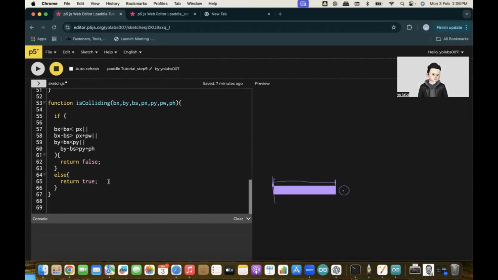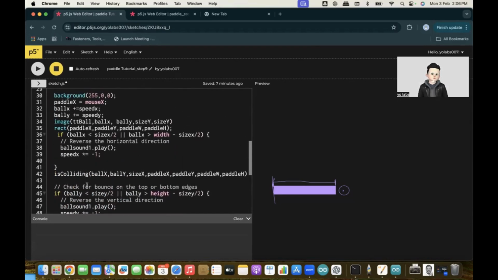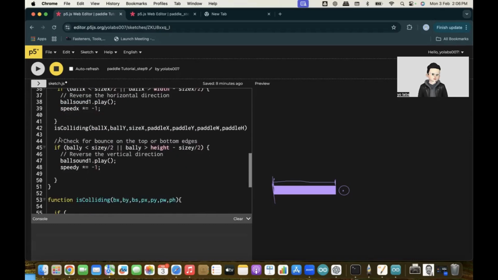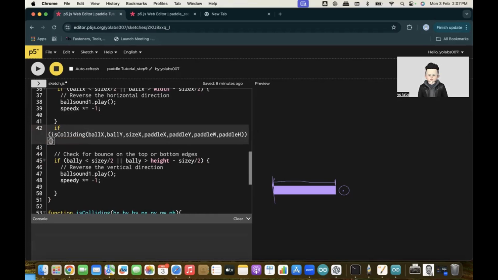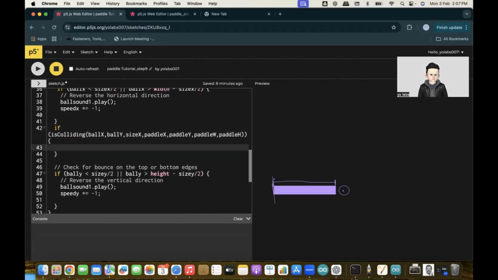Now here we can say return true, and return false. But rather than doing return true and return false, I can write something simple here: if is colliding, that means it will be changing the thing. In that case, we will change the direction. So we'll say speed Y equal to speed Y times -1. Whatever the speed direction is, please multiply.